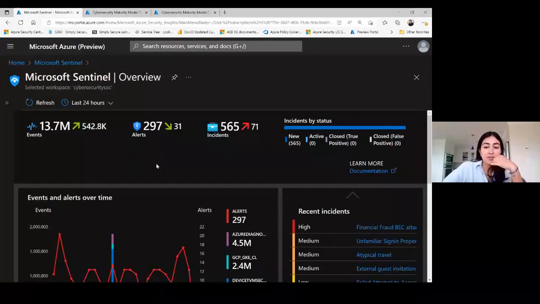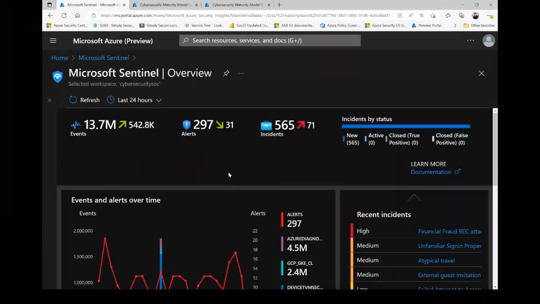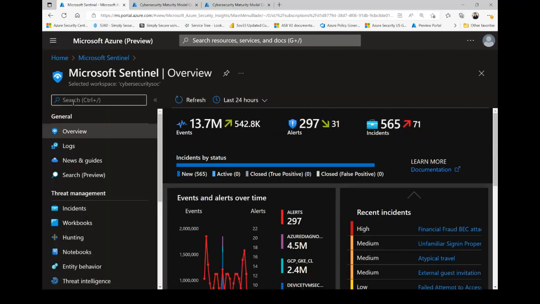So here we are in Microsoft Sentinel. I am hopefully zoomed in enough that everyone can see. From the Microsoft Sentinel homepage, if you are deploying this for the first time, please go into Content Hub and search for CMMC. We have retired the previous iteration of this solution. So if you go to deploy a new version, it will be the 2.0 solution.